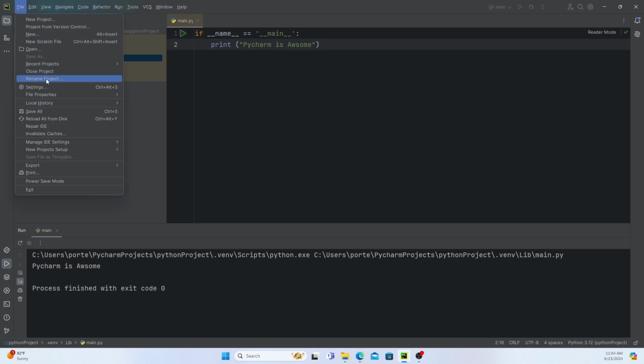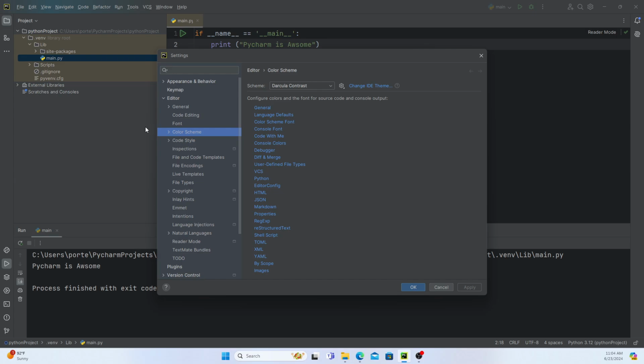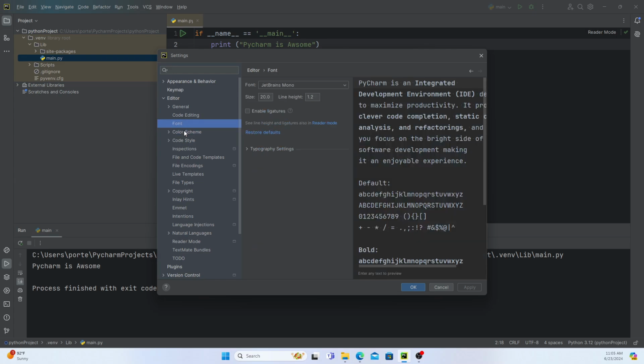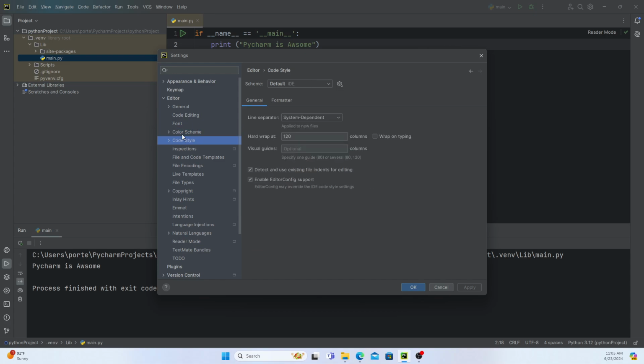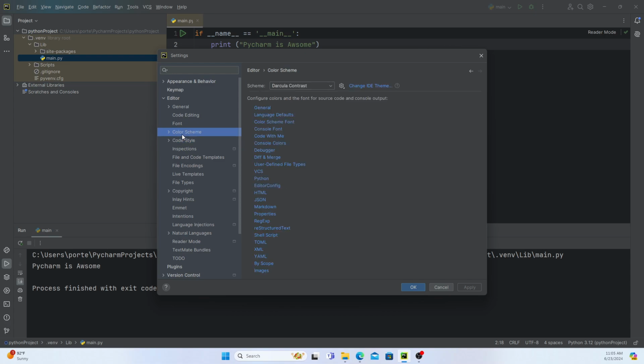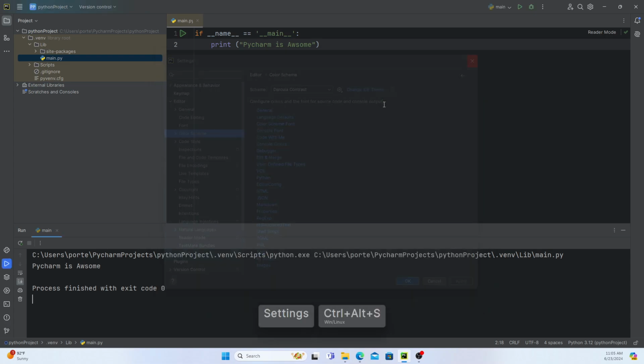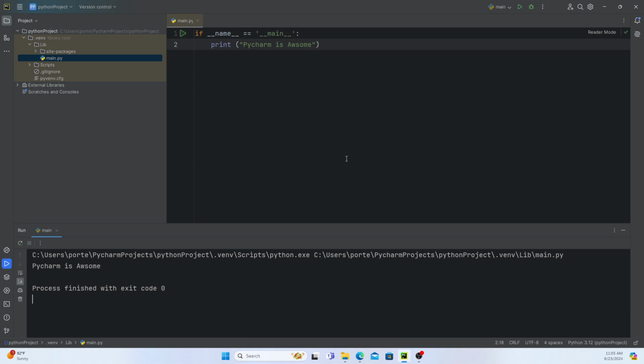You can always go to settings and change your fonts, color schemes, code styles, and so on. I love the Dracula contrast because it's easier for my eyes, because you've got the gray and the black. I don't like the white and the black. I just think it's too much for my eyes. Like I said, I don't want to go too much into detail.